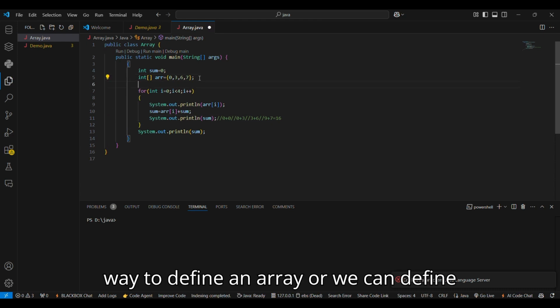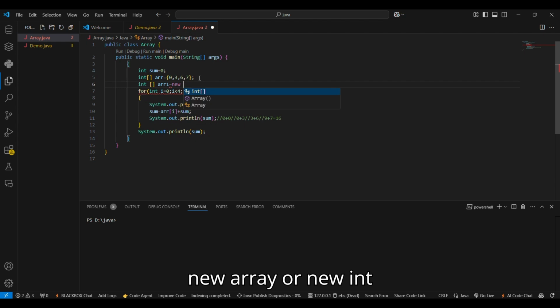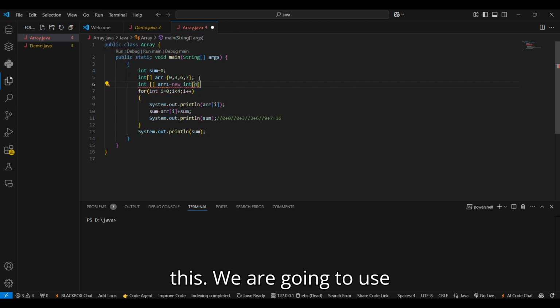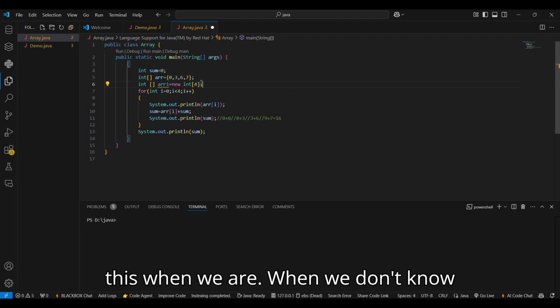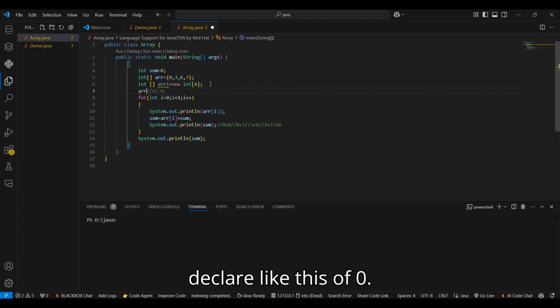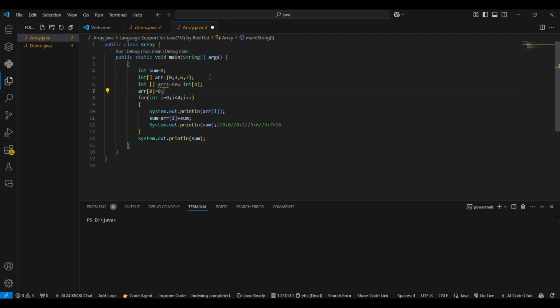In the previous lecture on arrays in Java, this is one of the ways to define an array: int array1 = new int[size], where we declare the size. We use this when we don't know the values yet. We can declare it like this with 0. So this is the manner, and now I am going to explain the 2D arrays.